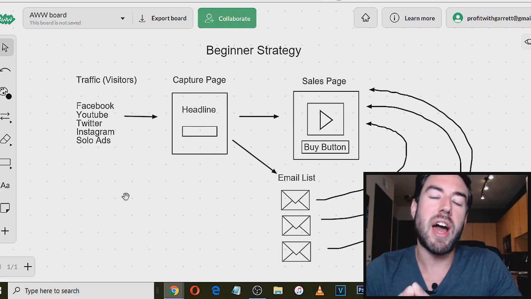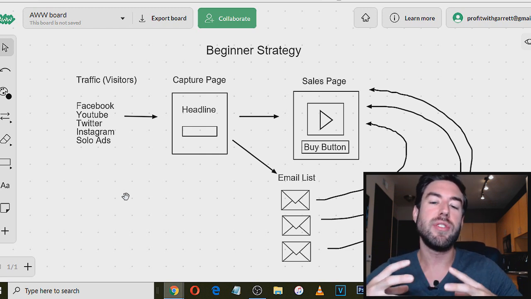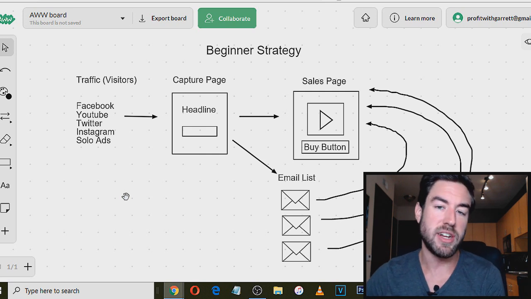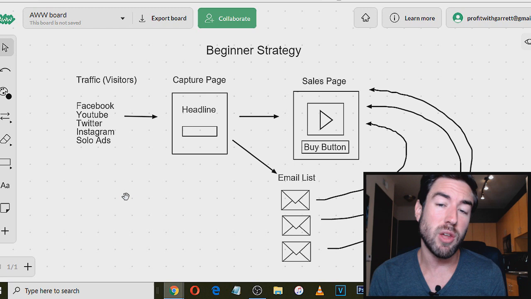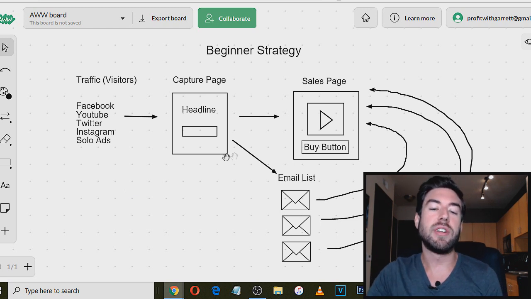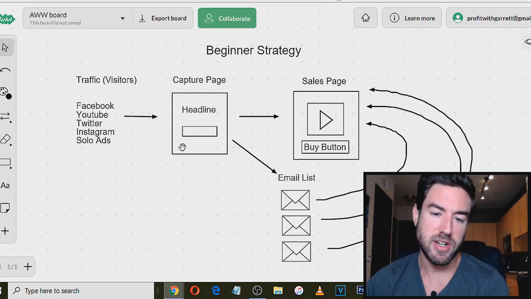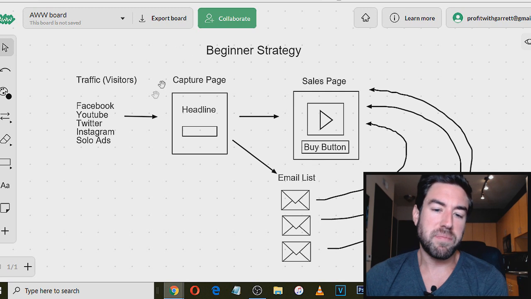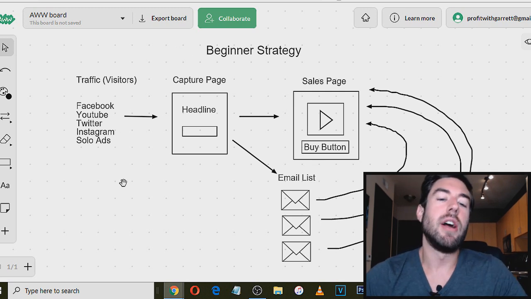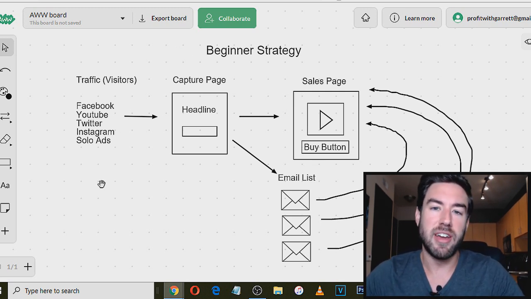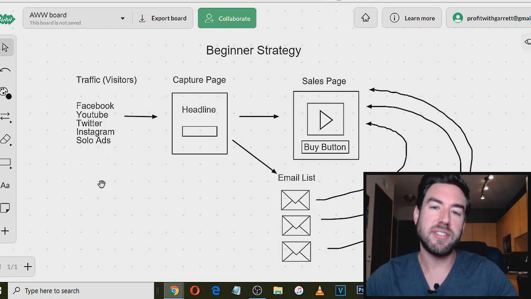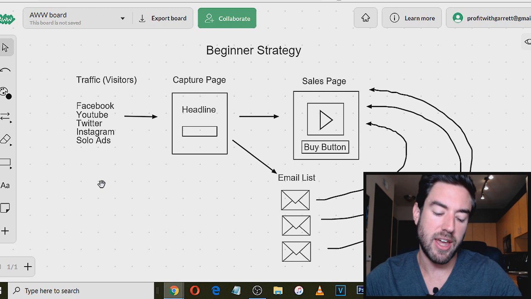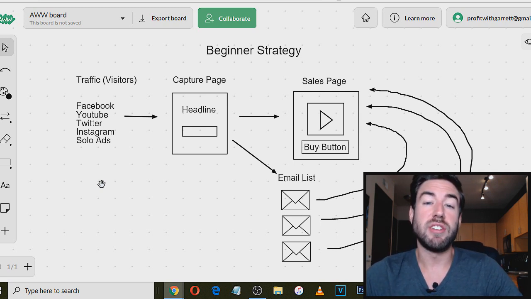Now, once you get traffic, rather than sending them directly to the sales page, which sells the product, and then you have no idea who it is, you can't follow up with those people, instead you want to send them to something called a capture page. A capture page looks something like this, and I'm sure you've seen it online. Basically, it usually has a headline, something catchy, and then it has a box requesting the person's information. It could be an email, could be a phone number. Starting off, I recommend you just do their email.